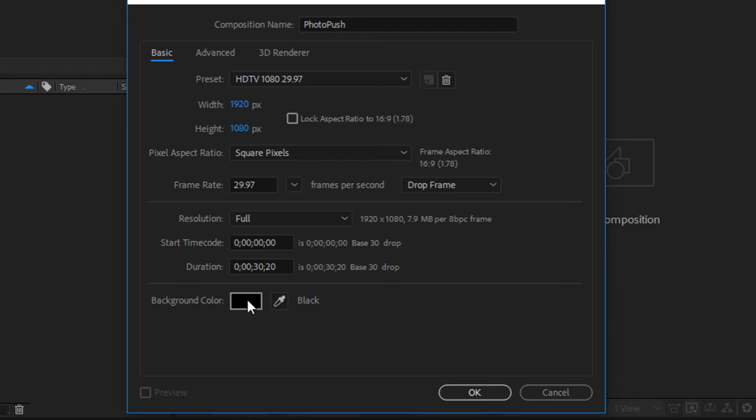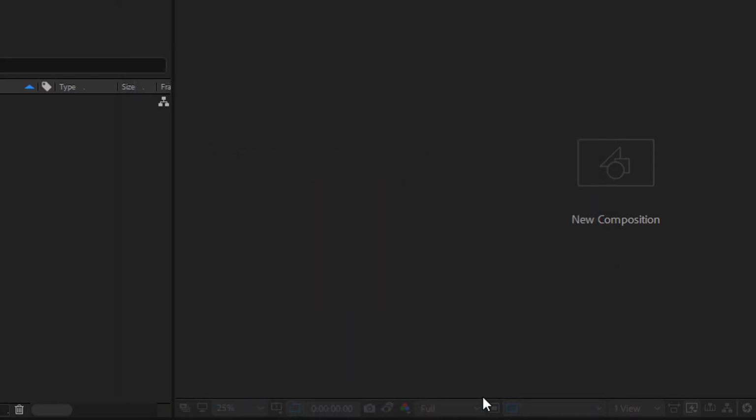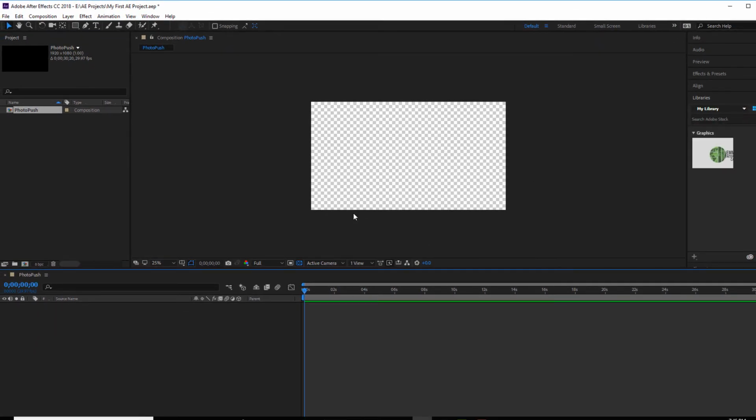Okay, and then you could choose a background color. I usually just leave that black, and we can hit OK. And we'll see our window showing up here. This is our composition window. It's in the 16:9 aspect ratio, just like we wanted. And now we can get started by popping in some media.